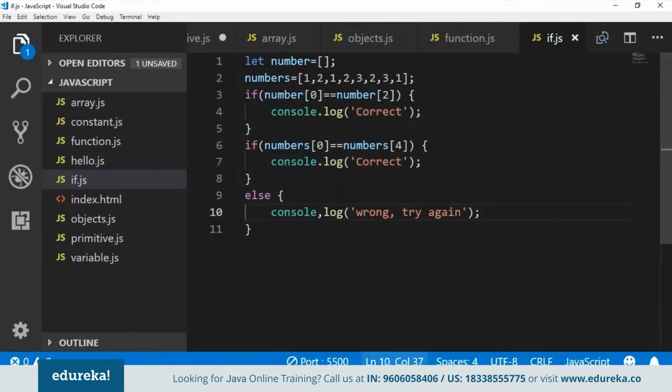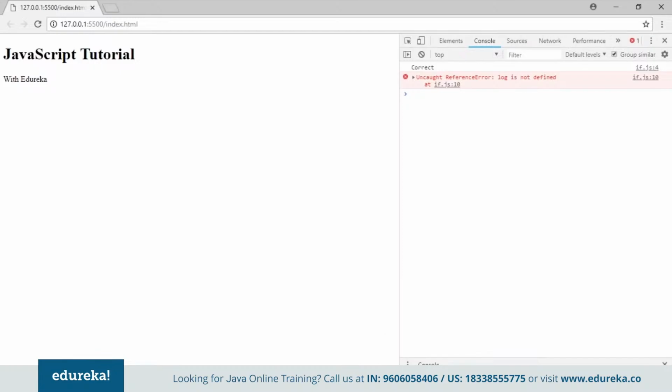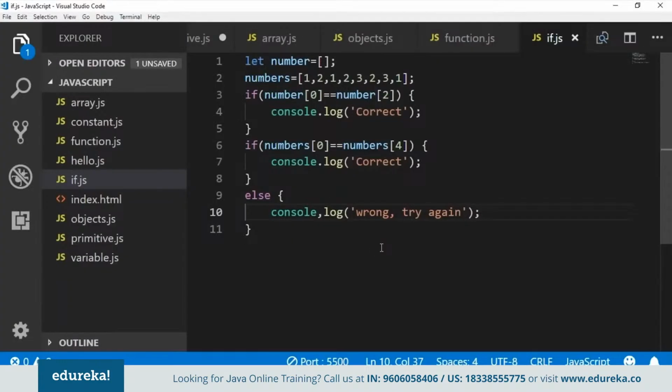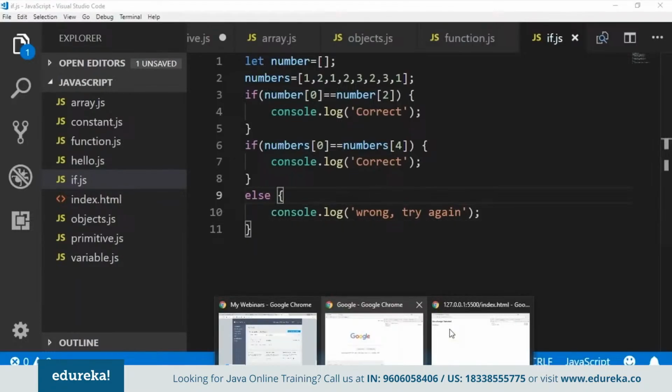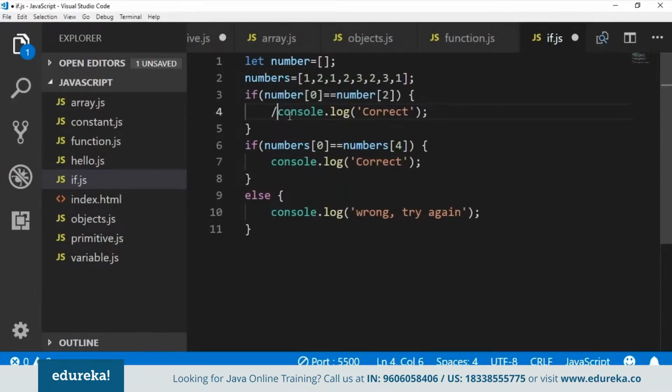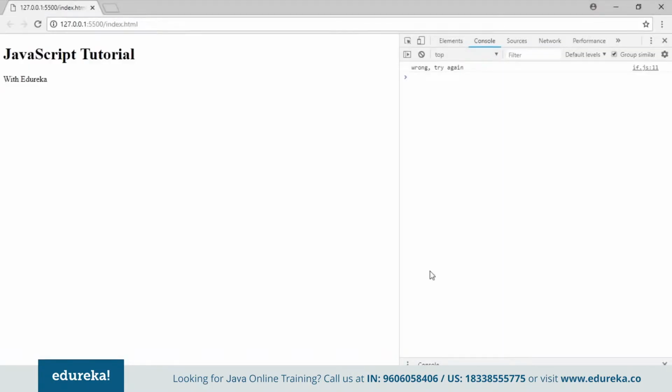Save your file, open up your browser. Okay, there is some problem over here. Let's go back to the code. Okay, my mistake. Save the file, open the browser. Now it should work. Let's just comment this out, otherwise you'll get confused. I'll write here, this is the if else example. All right, let me save it. Open your browser. See, it says wrong, try again. So this is how the else statement works.